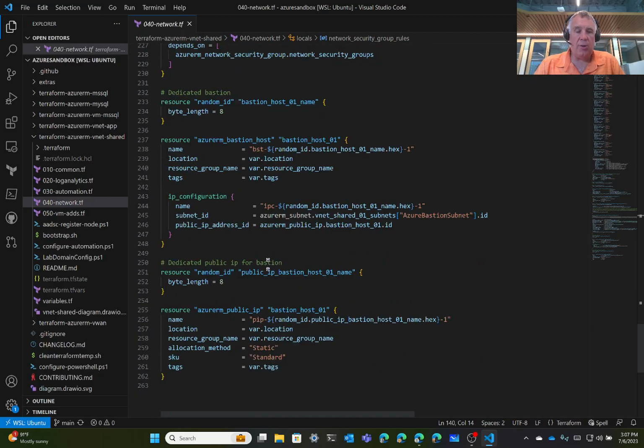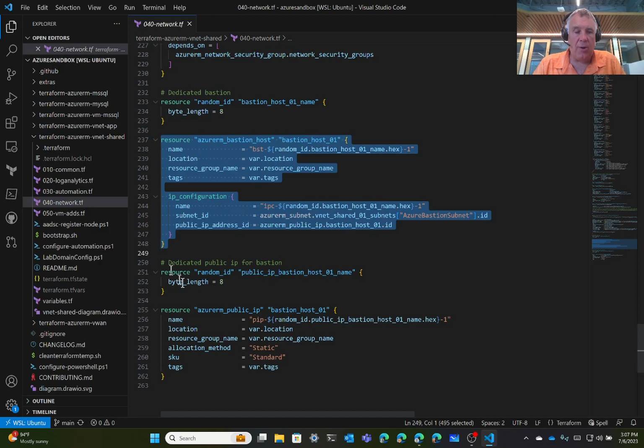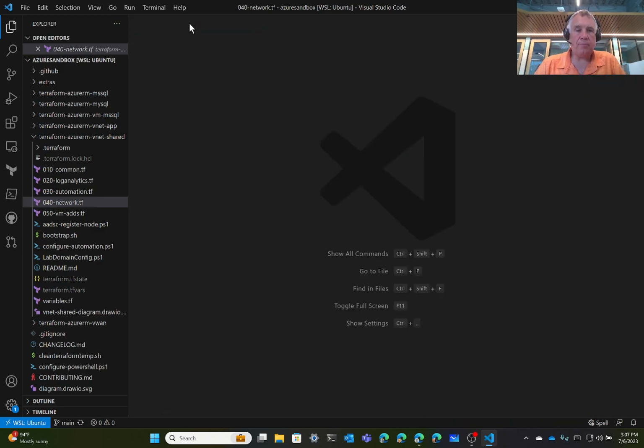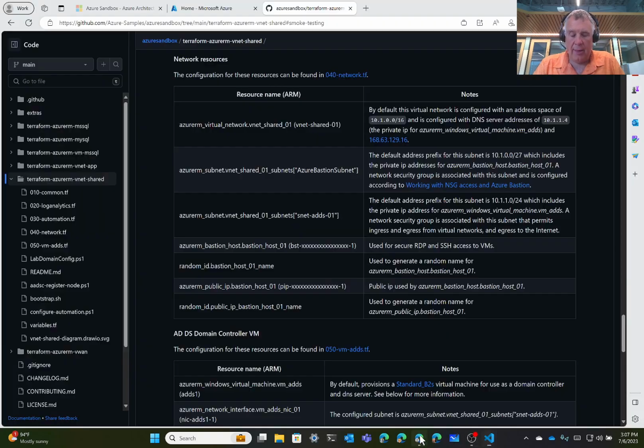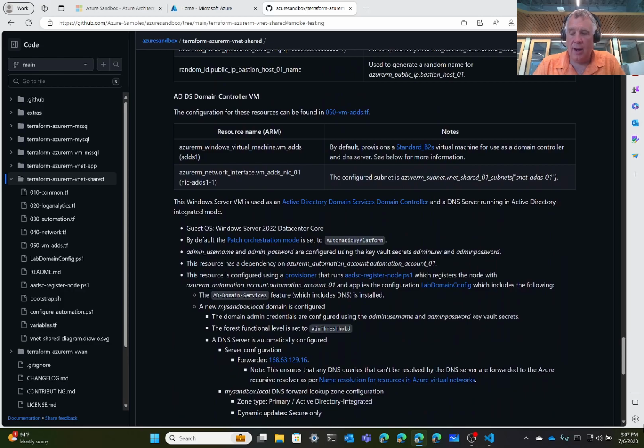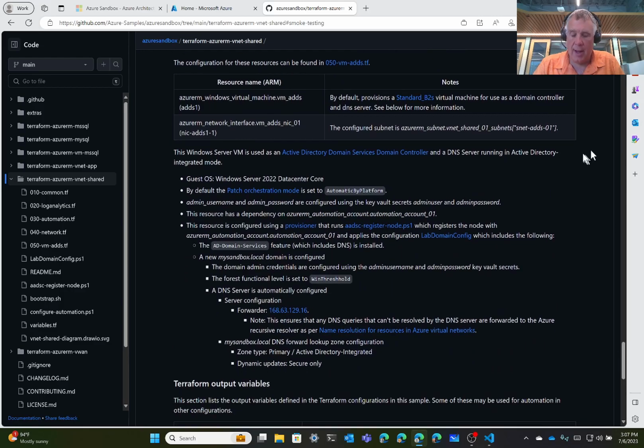The Bastion code is pretty straightforward. We create a random ID for the Bastion host name. And then here's where we provision the Bastion host. We also need a public IP address for that Bastion host, and the code for that is here. So that's just a quick code walkthrough of the networking code. And I think the last bit in the docs is talking through the domain controller VM.